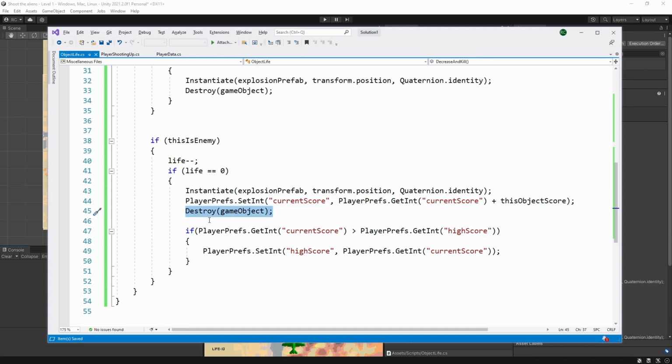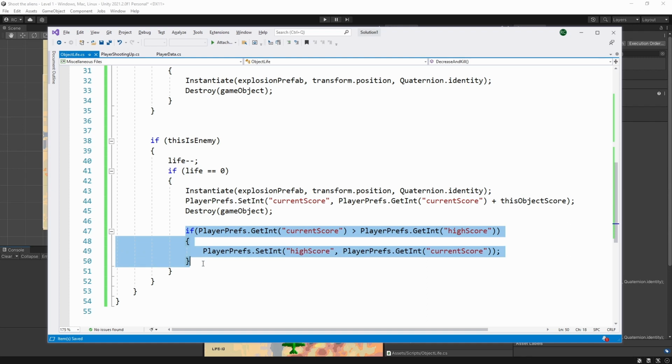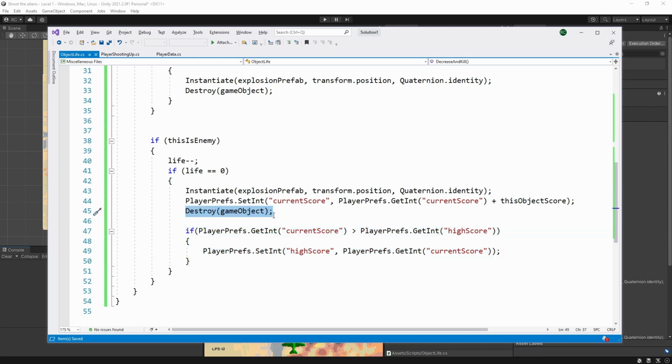and after increasing the score, this needs to go here. After increasing the score, we will check if the score is higher than the I-score, and if it is, we set the I-score with the value of the score. So we will increase the I-score.